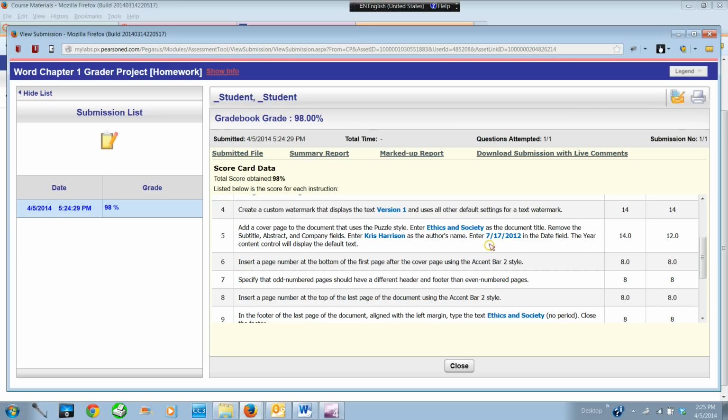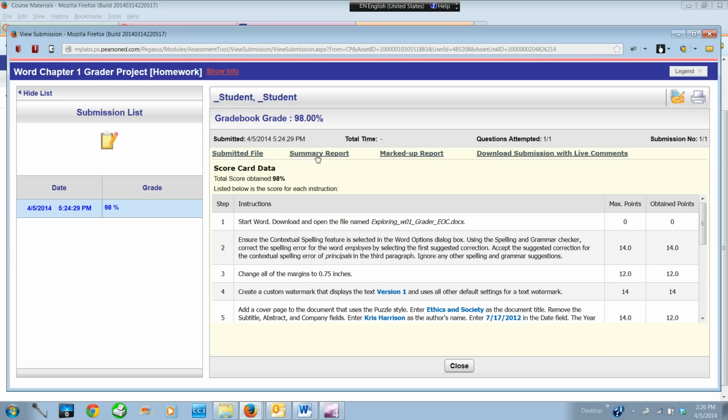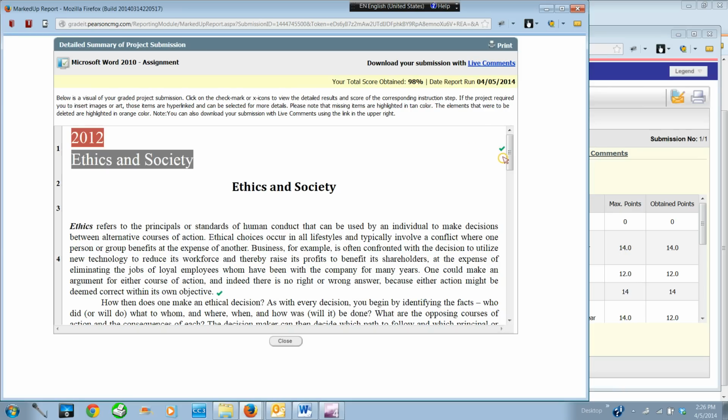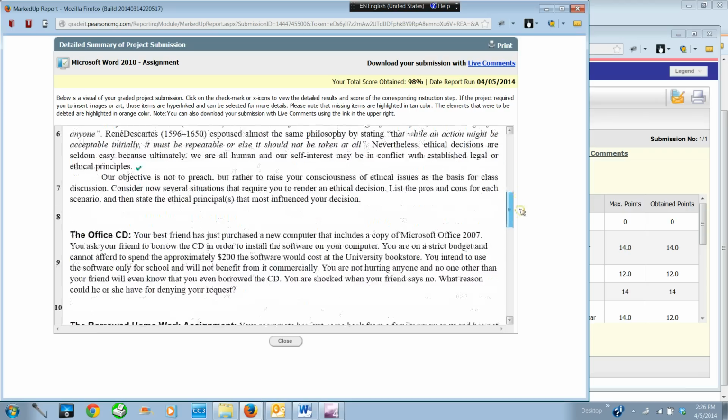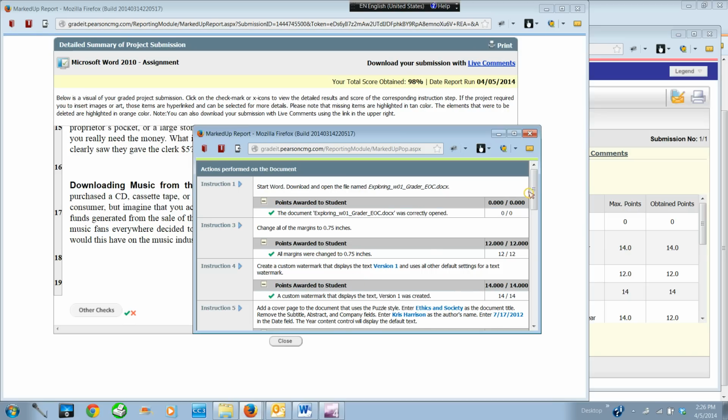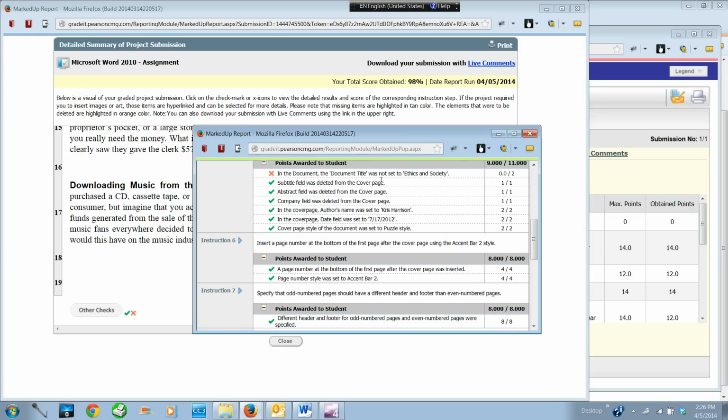So it seems that I lost a point at step number 5, and I can ask for a summary report or for a marked up report, and then I can go and correct this submission and resubmit it one more time. So this is my summary report, and if I click on this red cross, it will explain to me exactly what I did not do or did wrongly.